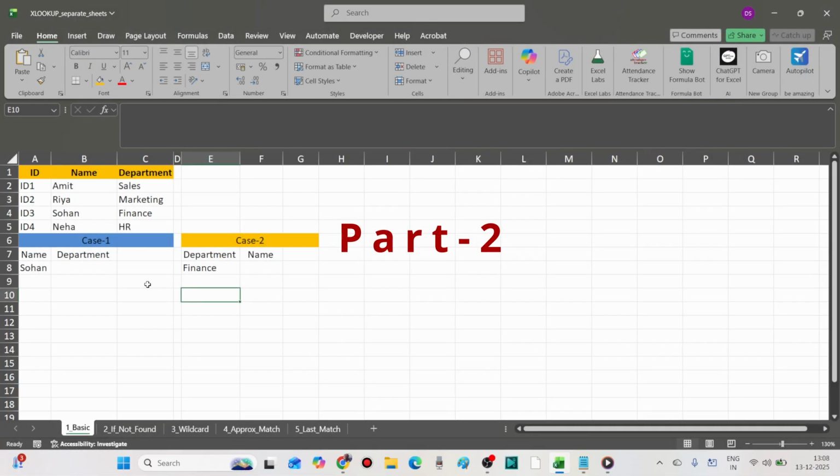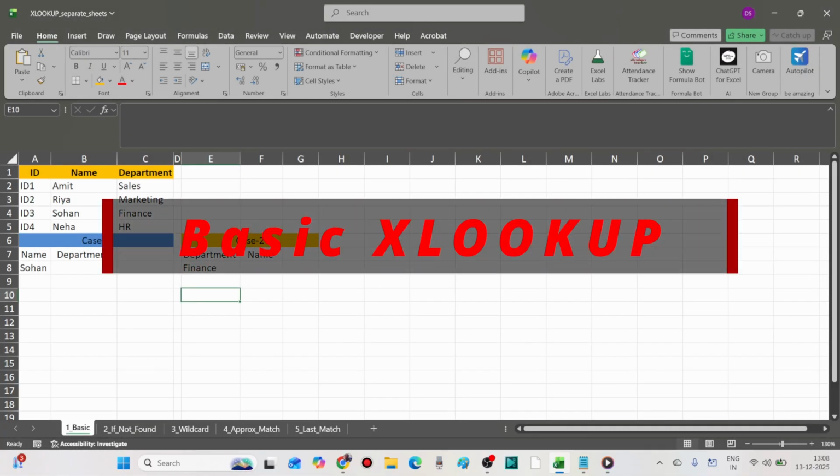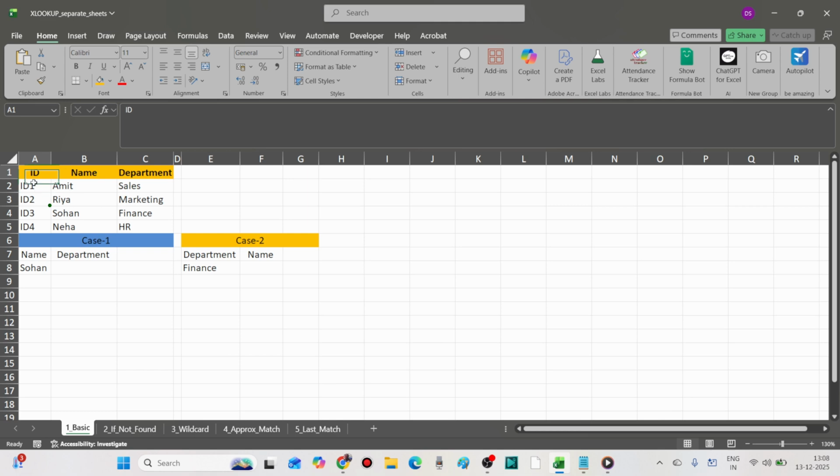Let's move to part 2, basic XLOOKUP. Here we have an ID, name and department, and we have two use cases. Case 1: with the help of names, we need to get the department names. Case 2: we need to get the names based on department name. This means one case is left to right and the other case is right to left.